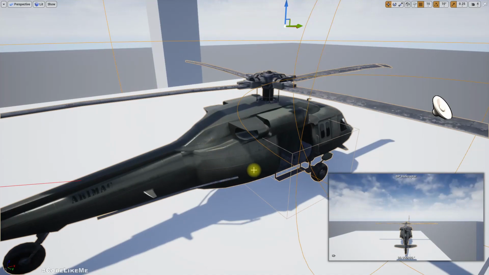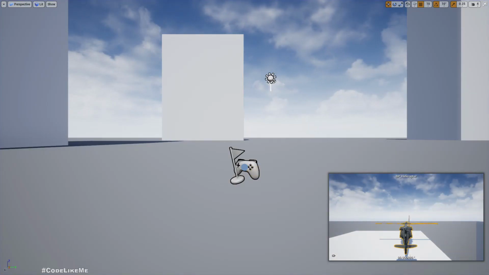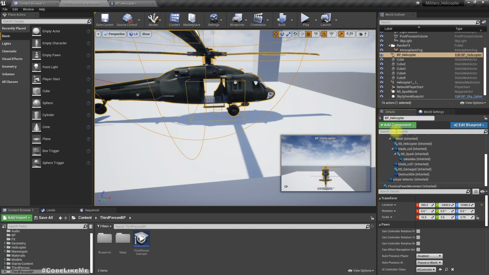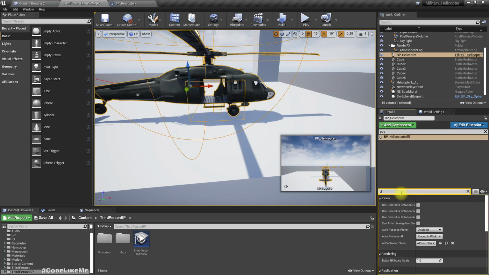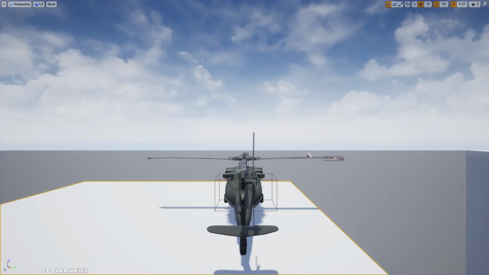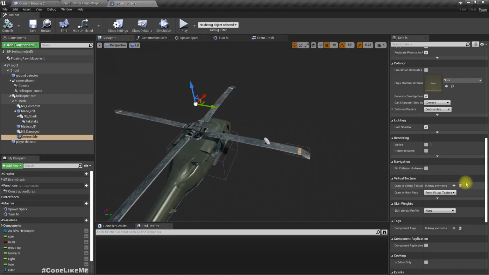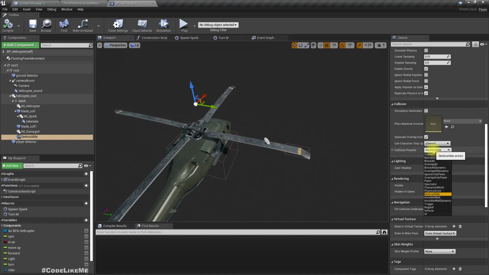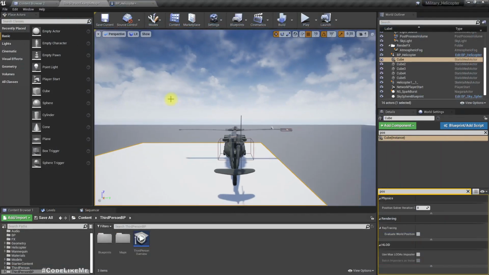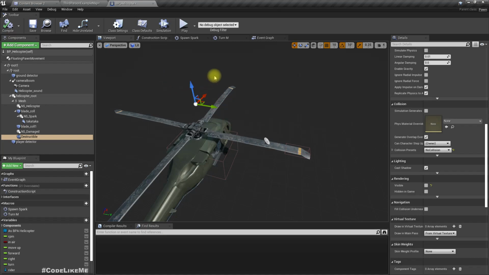Does that cause any collisions? Oh, we have to process it. It is causing collisions, but we can disable it. No collision. Okay, so when the helicopter crashes, let's hide the actual mesh and make the destructible mesh visible.